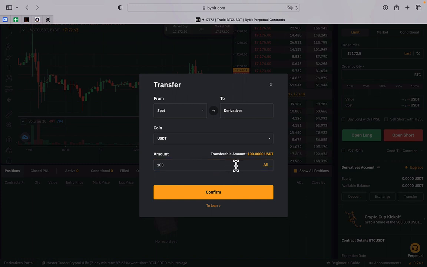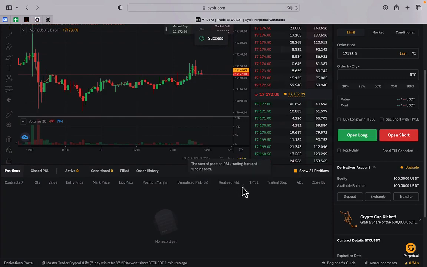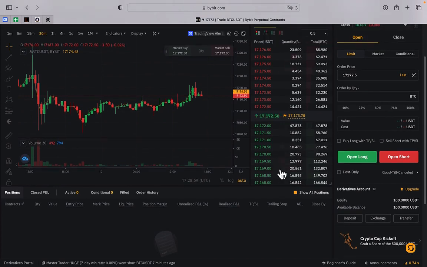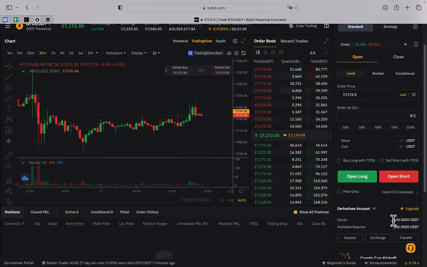I draw your attention to the bottom, the All button. Here you can select the entire available balance for transfer. Now, in order to transfer money from spot to this balance, we press confirm. We wait until the payment is transferred. Usually it is right away. Sometimes if the exchange lags, it may take a little time, usually a few seconds. And so, what have we got? Check the balance. Here, where the balance is displayed, we have 100 USDT available for trading.